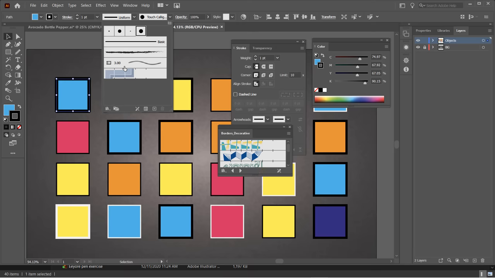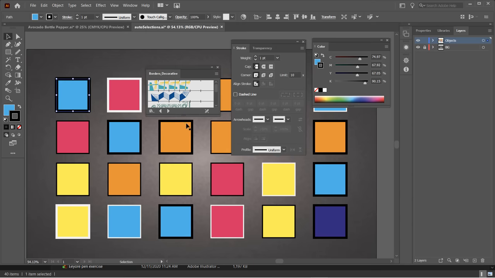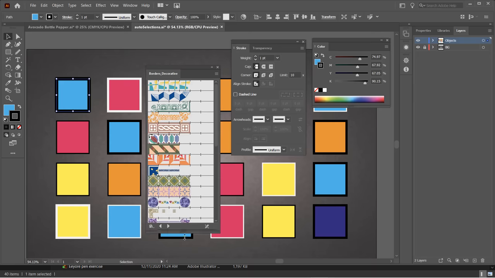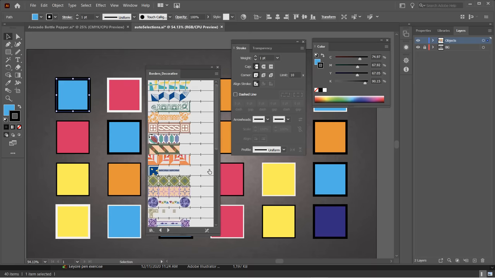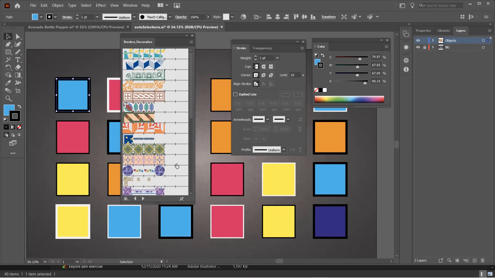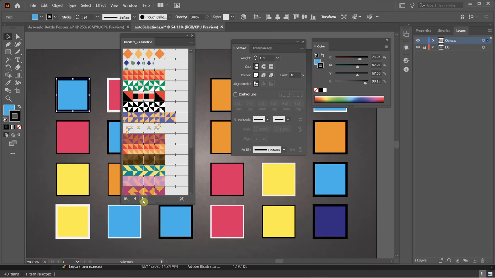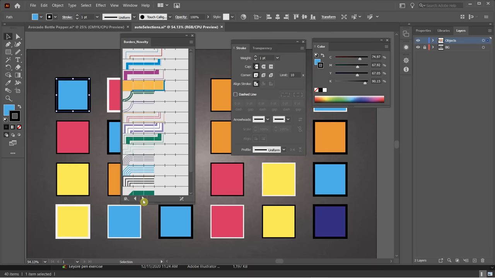And you'll notice it actually spits out a new panel called border decorative. I'm gonna make that nice and tall and you'll see, whoa, that's a lot. Holy cow, who knew you could do that? But what I want you to notice before we even execute anything at all is that I can now toggle throughout all of my brushes, my brush libraries, very, very easily. So watch this. Rather than having to go back to where I started from, I can now just go through all of the brushes available and I am just like blown away.